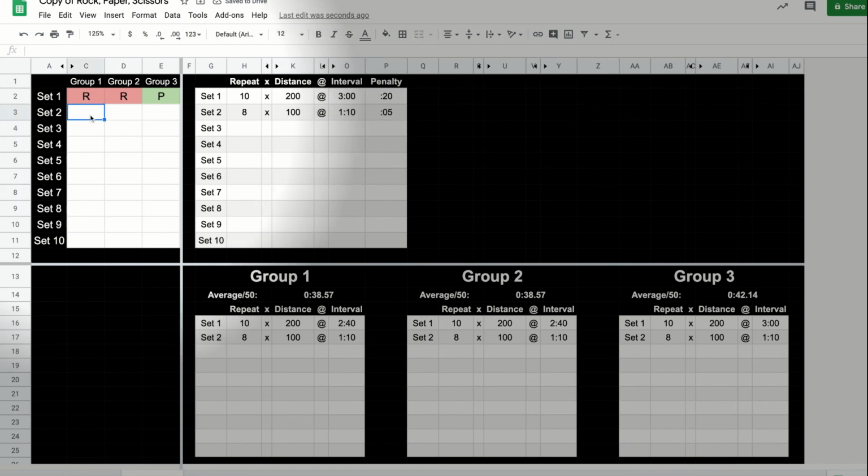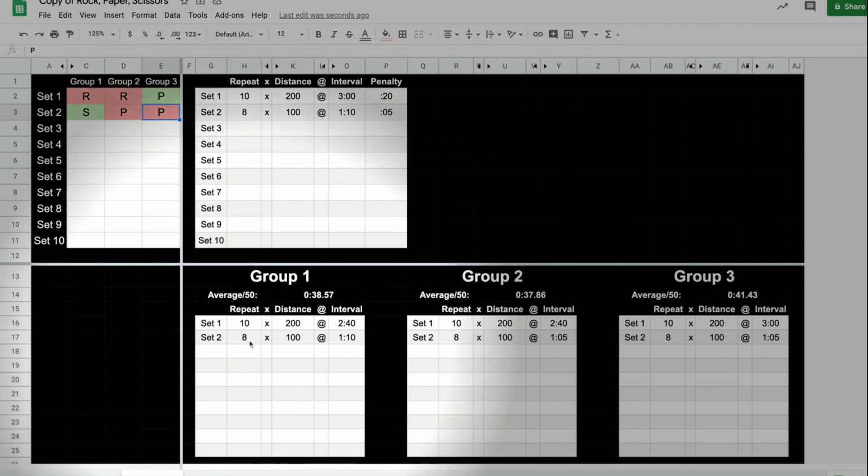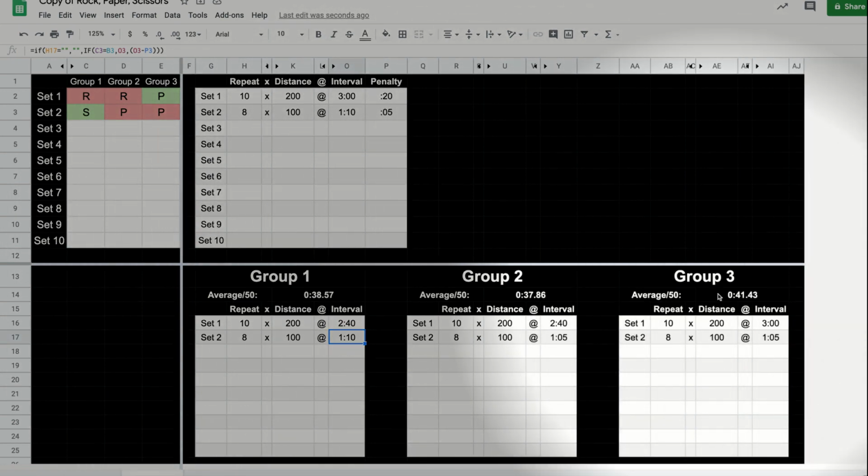Now I come in and I'm going to say that group 1 is going to be the winner, but really the loser. So they did scissors. And then group 2 did paper and group 3 did paper. So group 1 is the winner, but they're the loser because they don't get the opportunity to have a more challenging set. So when we come down here, it says 8 100s on 110 for group 1 because they won the rock, paper, scissors. But groups 2 and 3 have that opportunity enforced where it's now a 105 and their average per 50 time is going to be faster.